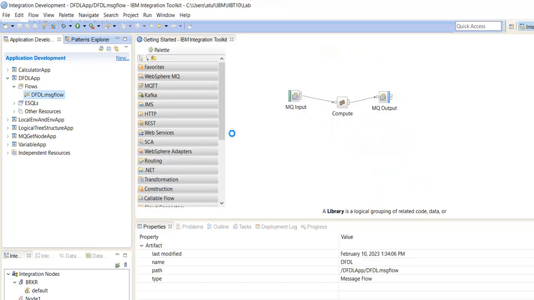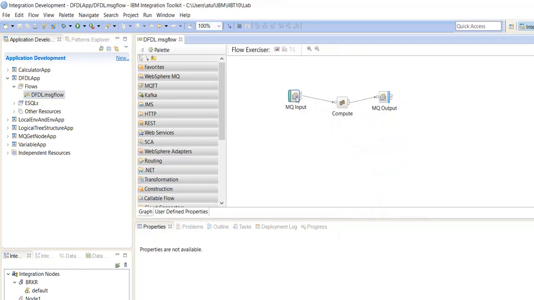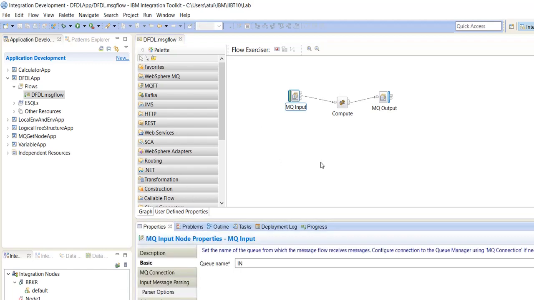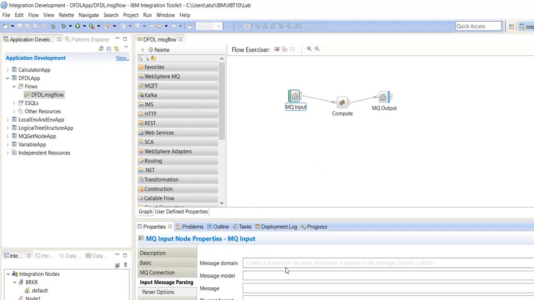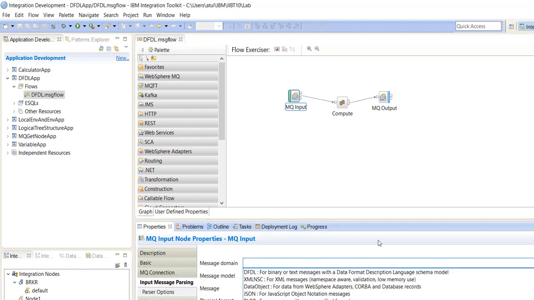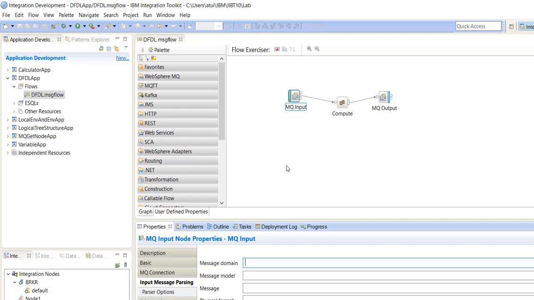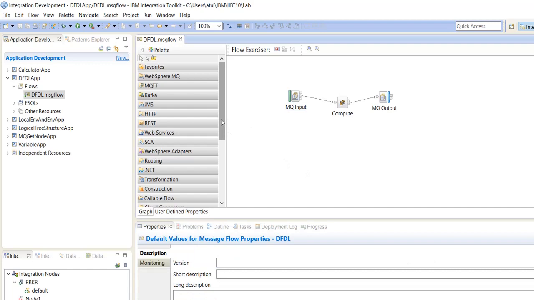So we can see, if we are using an MQ input node or file input node, in this input node, in the domain parser message domain, we have an option like DFDL. Any kind of message we can read through the DFDL, and we can convert it into another format, or perform operations on that file.